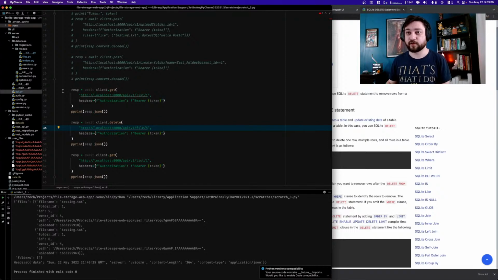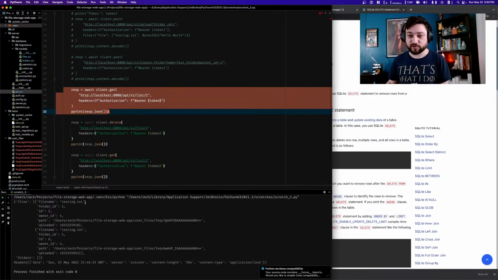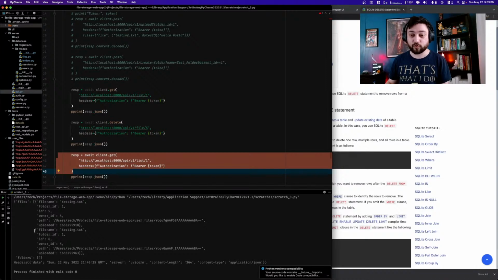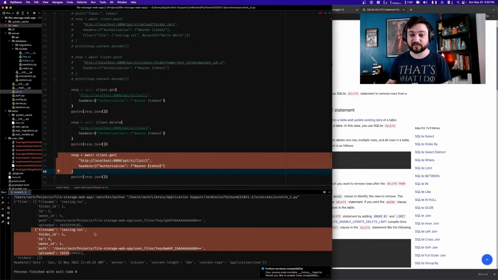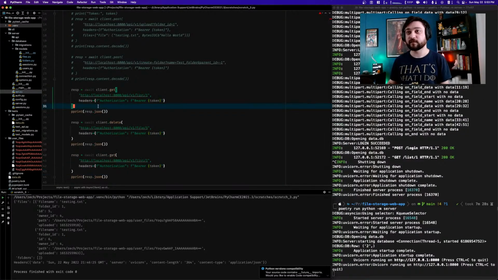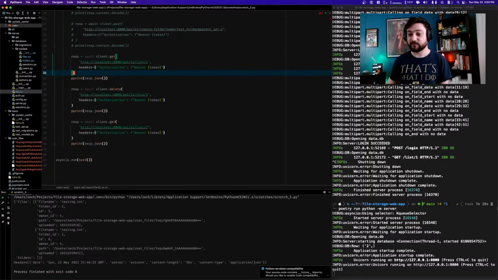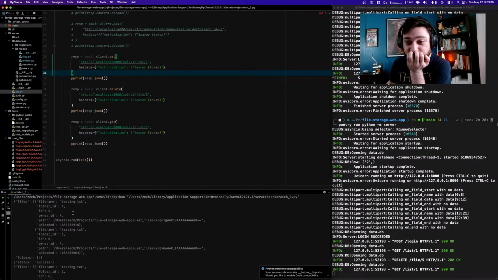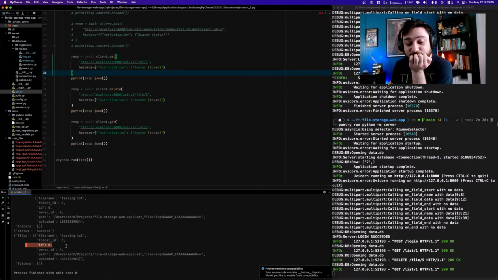So we should see, when it first runs this list, testing.txt ID 5 and testing.txt ID 6. Then it should try to delete it. It should show a success message. And then it'll try to list it out again, and this time it should only show us testing.txt ID 6. Let's restart the server. All right, and let's see if it worked. So we have ID 5, we have ID 6, and then we have ID 6 only.